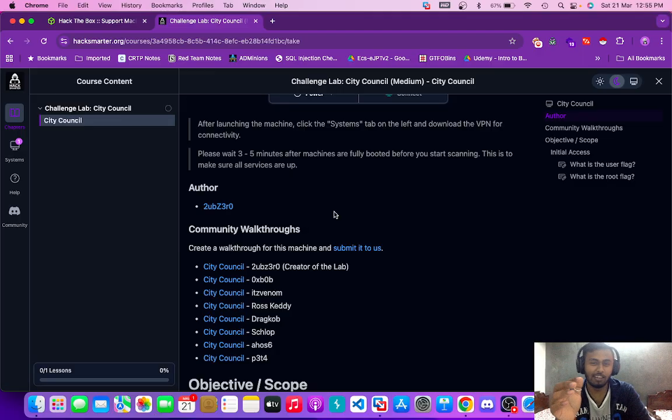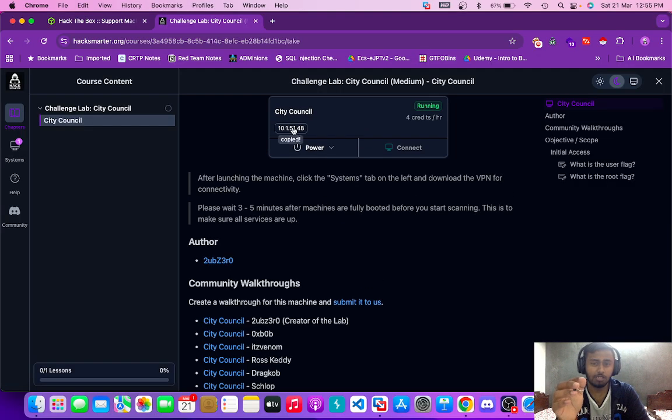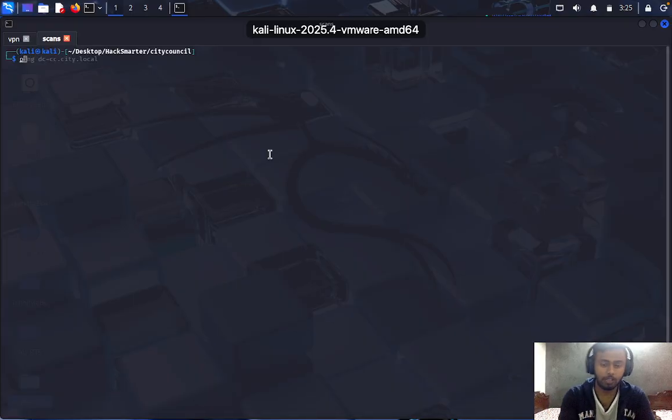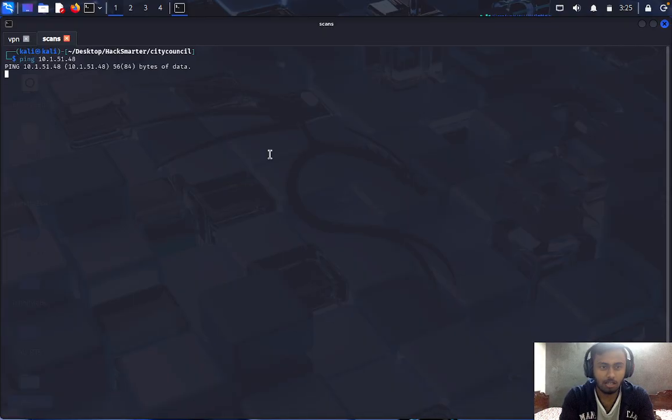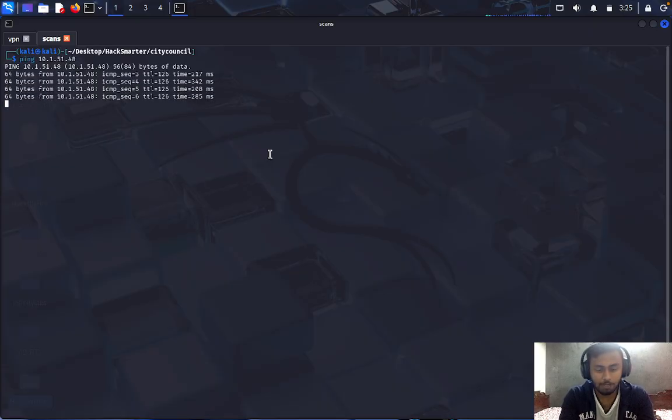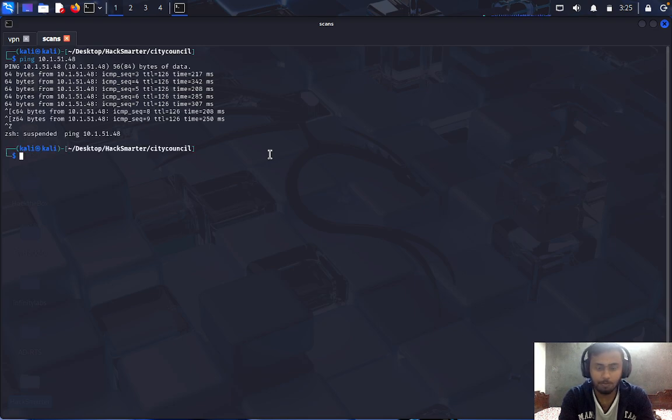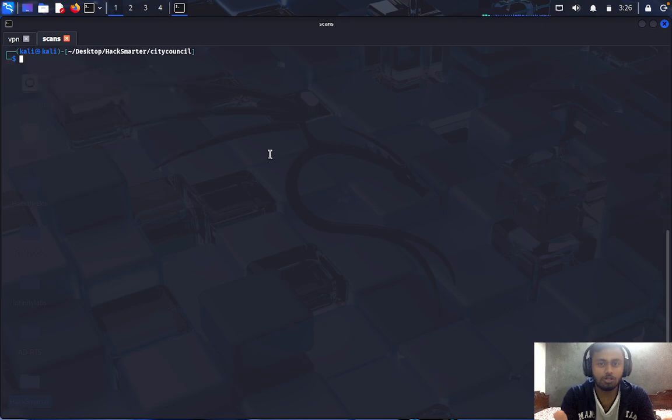So without any further delays, now I think the machine is running. Let's just ping and check if this machine is pingable for us. Okay, yep, it's running. So let's just stop this first. I use Rustscan just because it is so much faster and helps me see all the open ports quickly. So let's run Rustscan over the IP given to us.